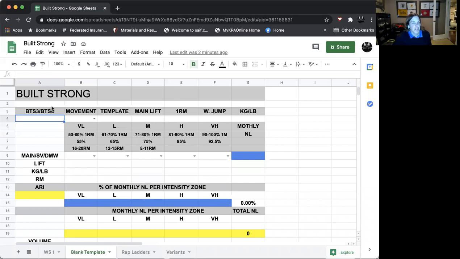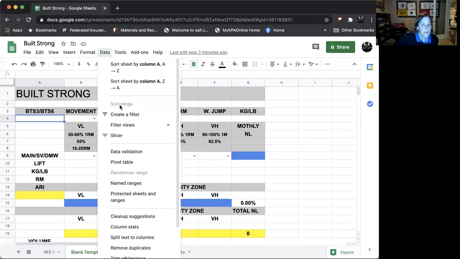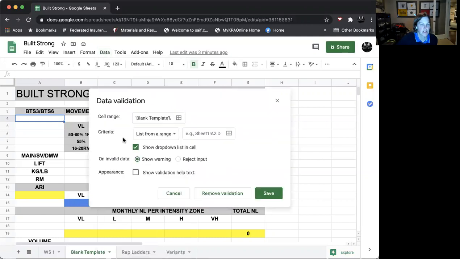Okay, the first thing I'm going to show you guys how to do is making a drop-down menu for selecting different things in a cell. The easiest one we're going to do is, do we want a BTS3 or BTS6? So all you do is you go to the cell where you want your drop-down menu. You click on data. By the way, I'm using Google Sheets, but this should be the same in Microsoft Excel or OpenOffice. So hit data, and you're going to hit data validation.